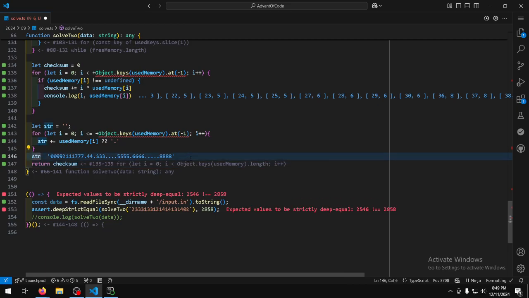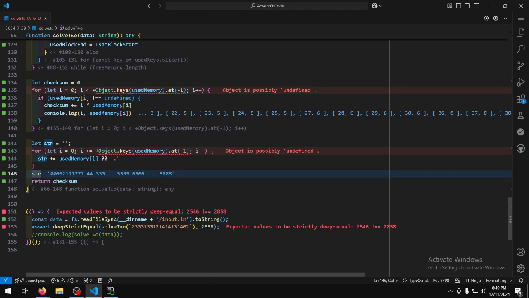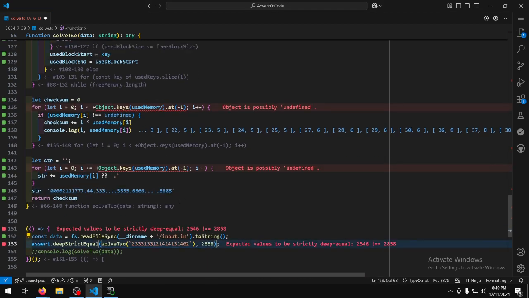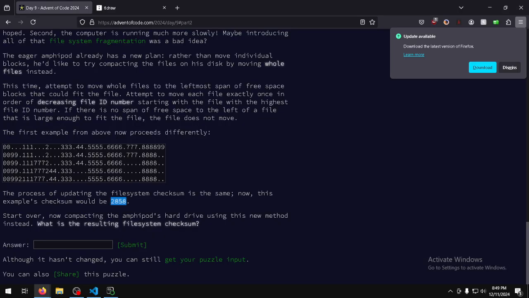I'm not calculating this darn checksum properly. 2858. That's what you say, huh? 2546 is what I'm getting. The example checksum would be this number.